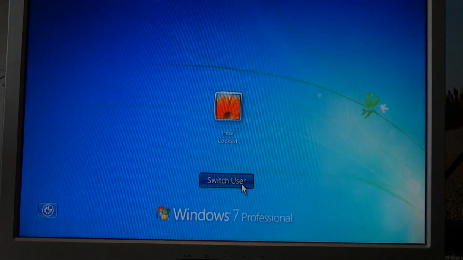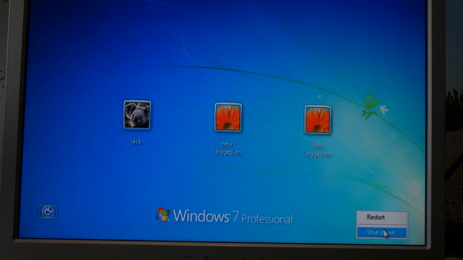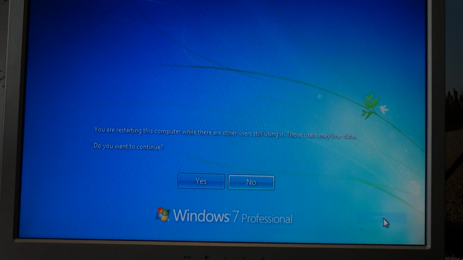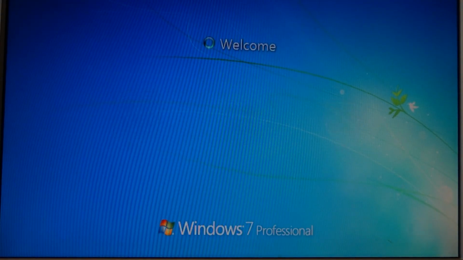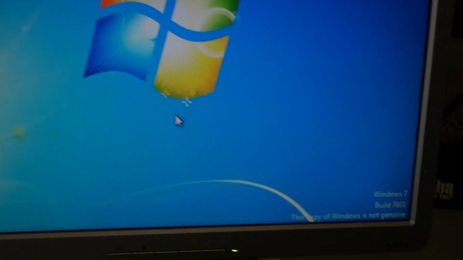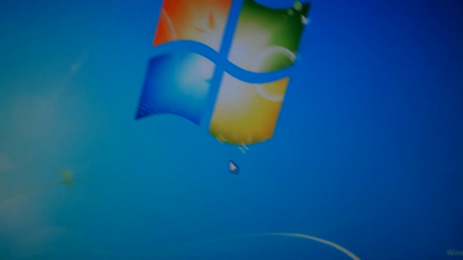So right now, just type the Windows key and L. Switch user, and I'm gonna restart the computer. If we click our new account, this thing doesn't mean anything because the hard drive is in the wrong computer.